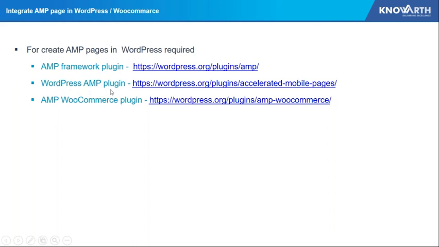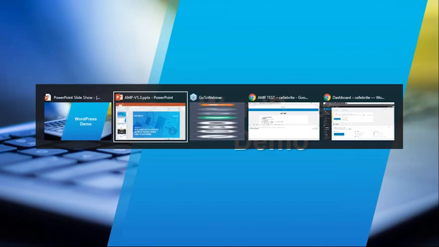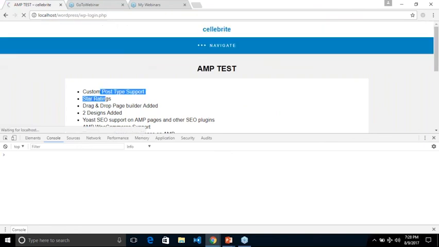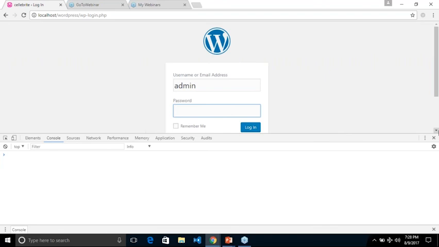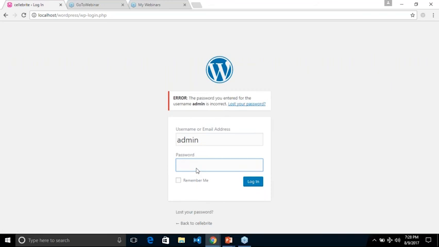Now next is how we can integrate AMP pages into WordPress and WooCommerce. There are presets of libraries available for WooCommerce and WordPress. The first one is the AMP framework plugin, which provides the dynamic functions to create AMP pages. Second is the WordPress AMP plugin, which allows all configuration to enable or disable the AMP page for posts and other pages. The AMP WooCommerce plugin allows us to create AMP pages for e-commerce pages like the product page and category page.